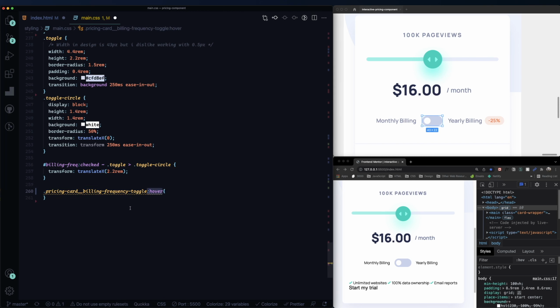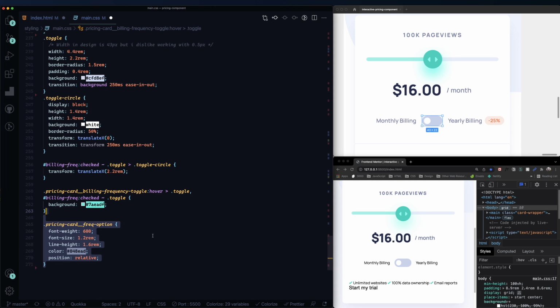And then again, when we hover over our label, in this case, so this is for label, and we want to select the toggle, as well as when our checkbox is checked, we want to select the toggle, we're going to change the background. But let's see. Look at that. So the background is changed. Yeah, we've toggled it. Cool. So now we have got this nicer visualization of what's happening, I think.